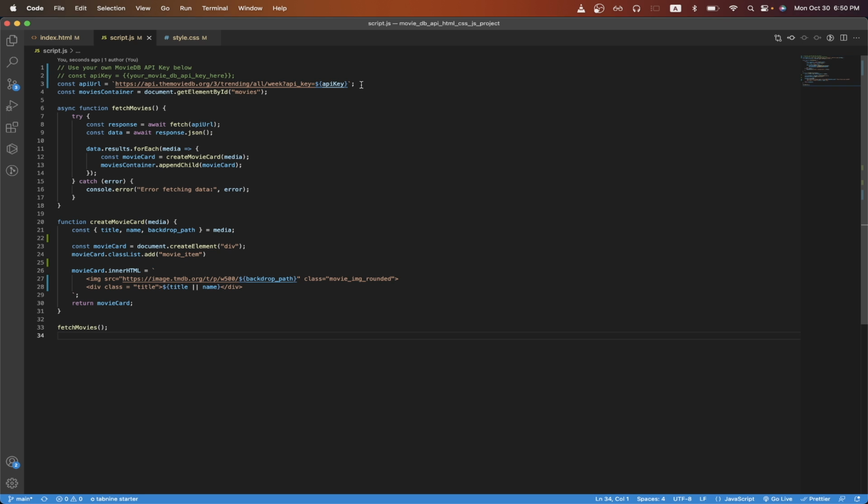Now I will go over the script tag, which will be doing the bulk of our work for this project. Starting on line 3, this is the Movie Database endpoint that we are hitting to get data back about the trending movies and TV shows for the week.